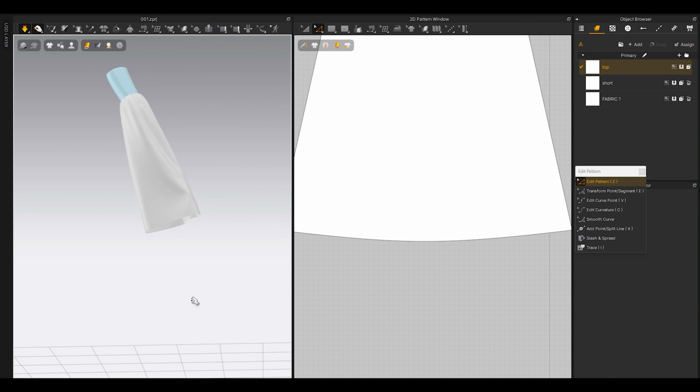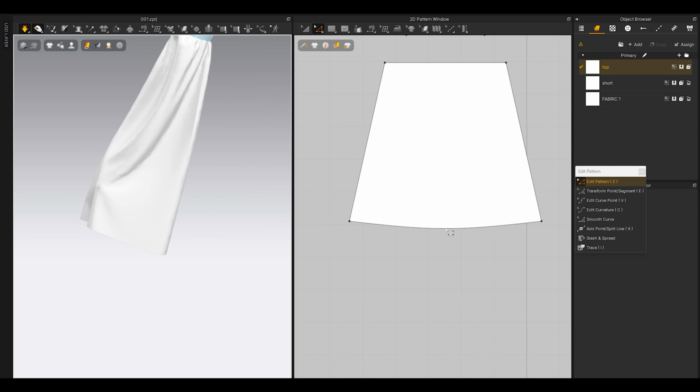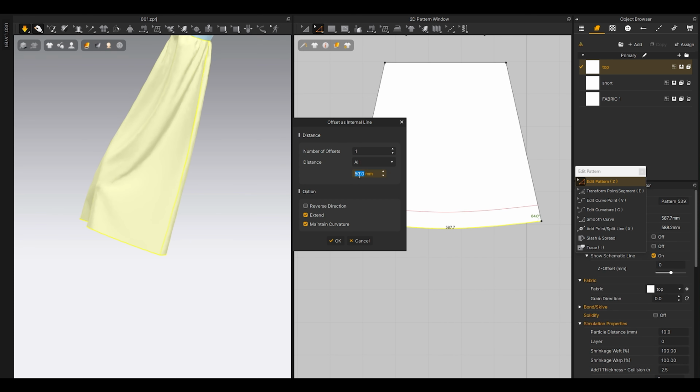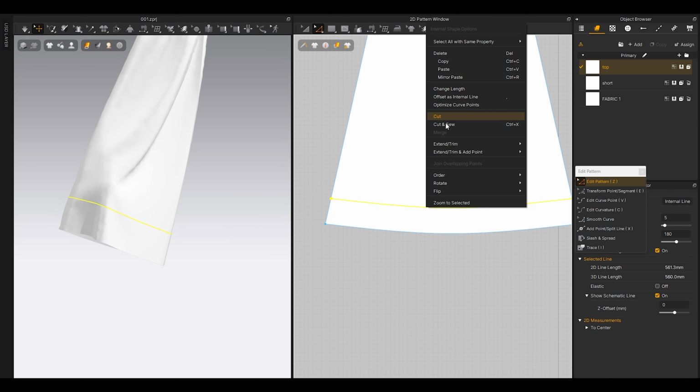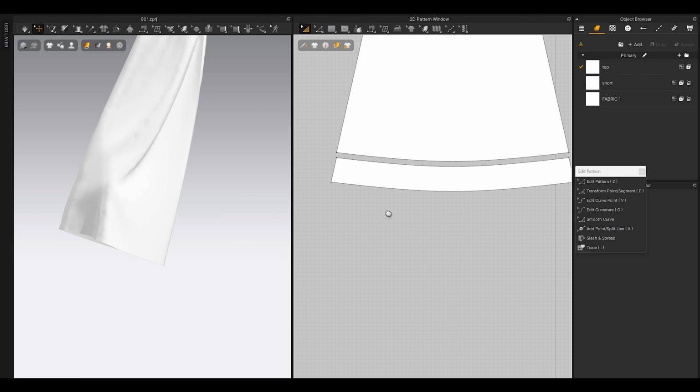Yeah, this is smooth enough. All right, perfect. Now you can just right click here, offset horizontal line. I'm gonna do it maybe 60. Yeah, okay. So right click, condenser.